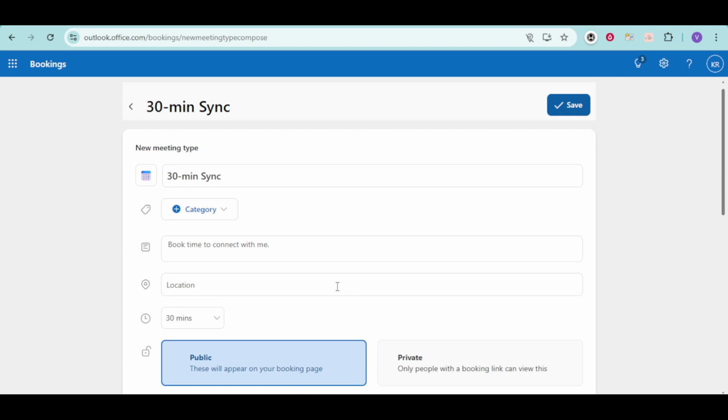If you prefer in-person meetings, phone calls, or you already have another platform for video, you can leave this toggle off. In that case, you might include location details or instructions elsewhere in your booking settings, but for now, it's enough to simply leave the Teams meeting option disabled.